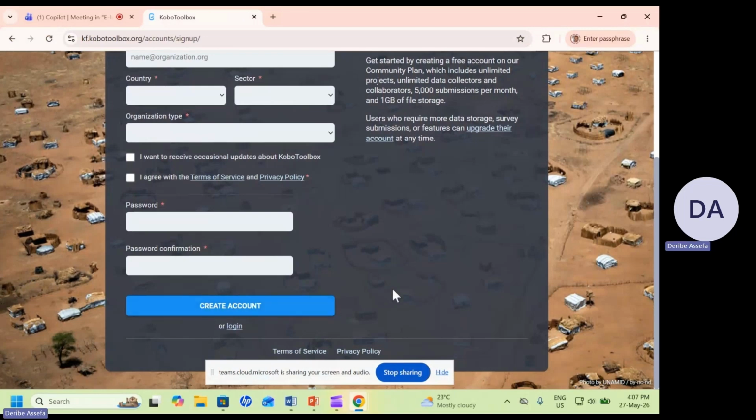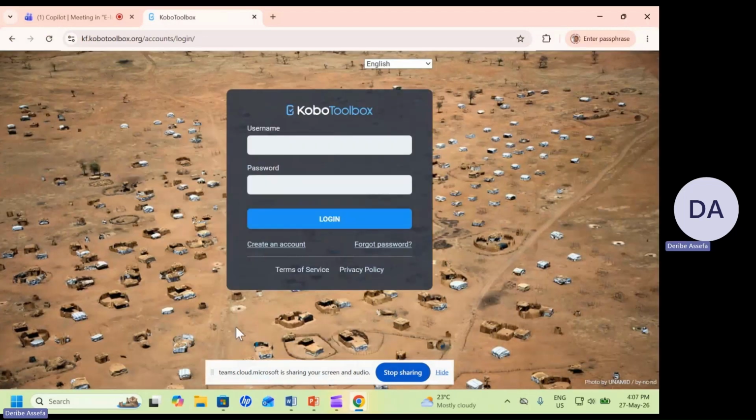Let us look at what the KoboToolbox interface looks like by using my own already created account. Let me just click Log in. Once your account is created, by providing your username and password, you can log in. So I have to provide the username and then the password.